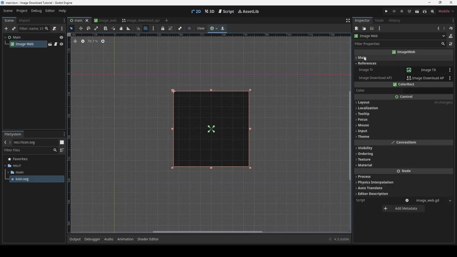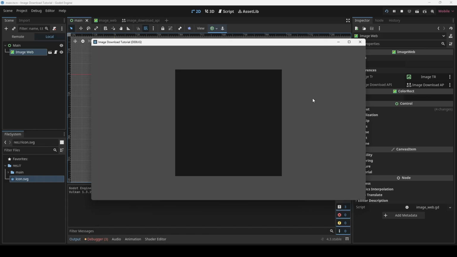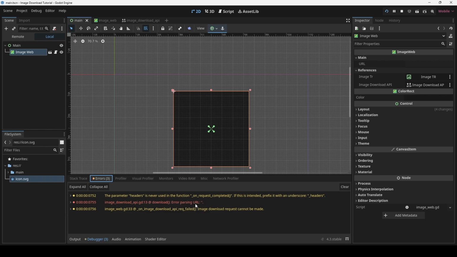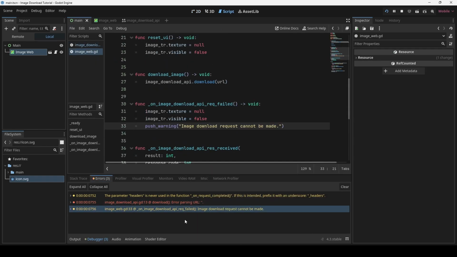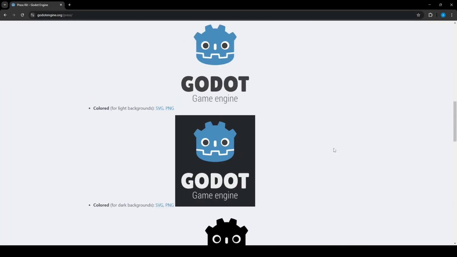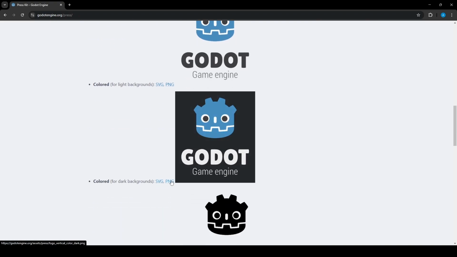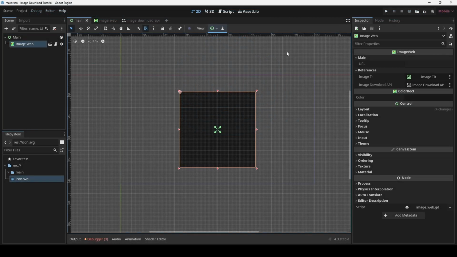With all this done, let's set a URL to this image web instance in the main scene. But before setting the URL, let me run the scene and check if warnings are being logged or not, because the URL is empty right now. And yes, we get the warnings. So for the image URL, I will pick an image from Godot's website itself. I will go with PNG because that is what our current implementation supports. I will copy its URL and paste it in ImageWeb's URL property.